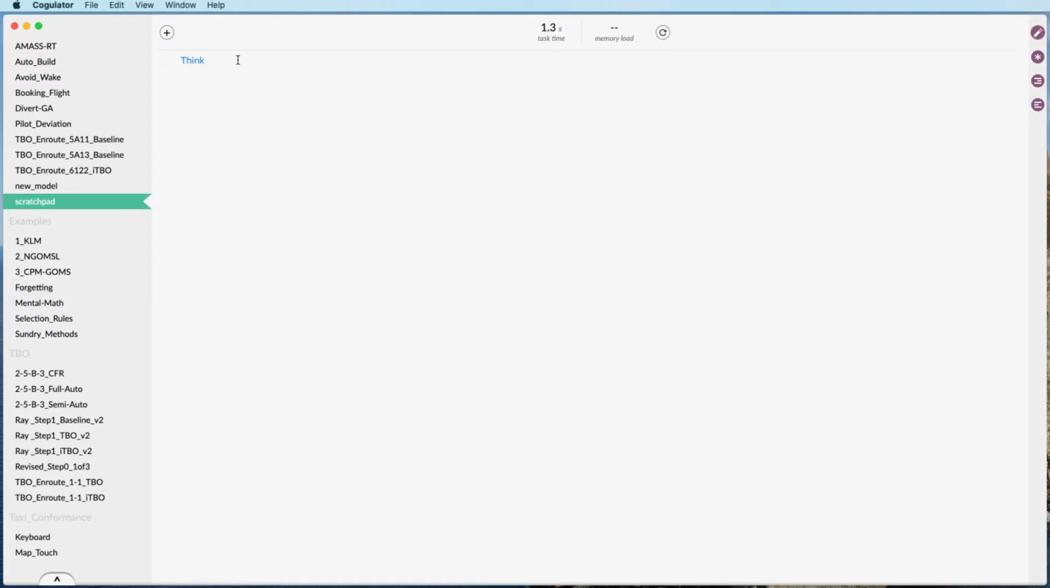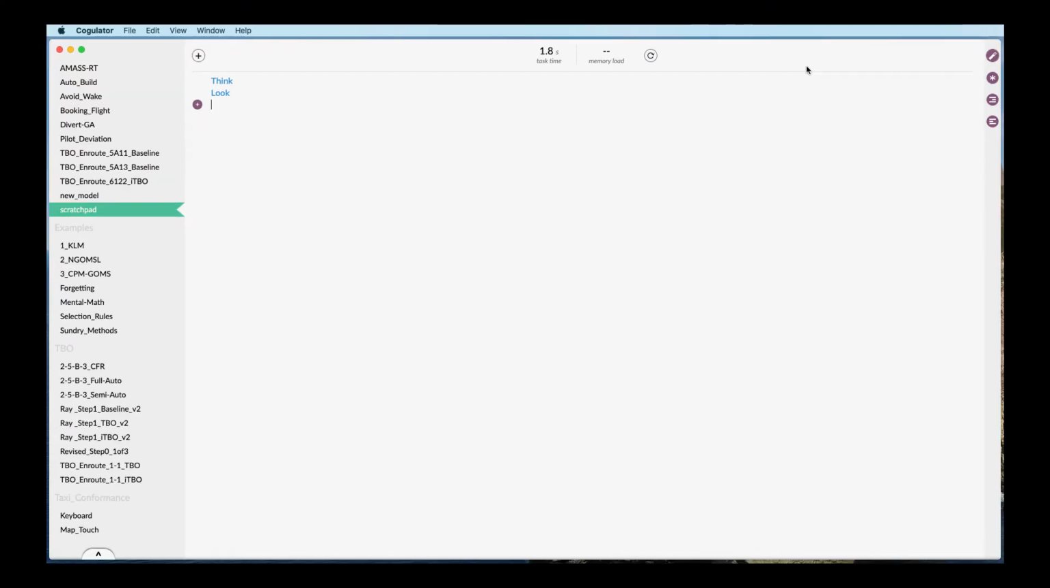If I go into Scratchpad, for example, notice task time is currently 1.3 seconds. If I go to a new line and then hit look, which is a GOMS operator, notice my task time is now 1.8 seconds. So each time I update the model, your task time and memory load should update, but just in case, you can always hit that refresh button to make sure you're getting the latest. And that basically covers the status bar.